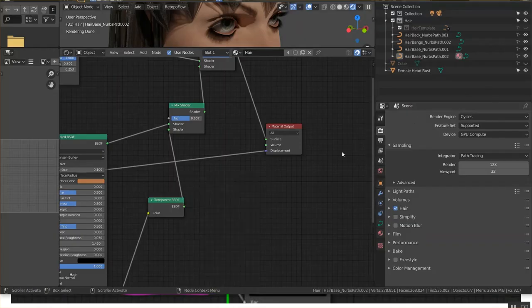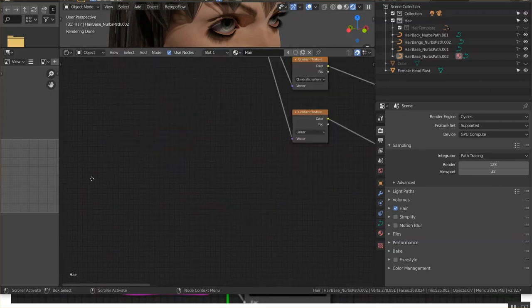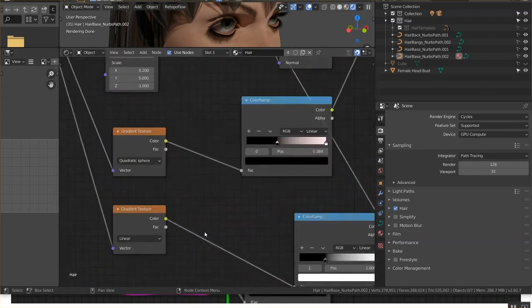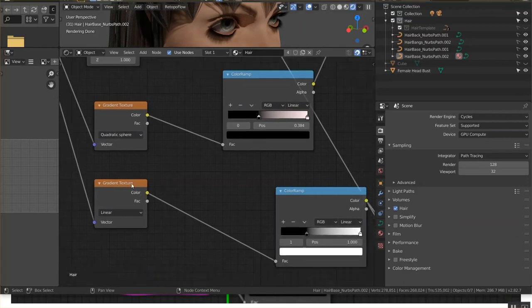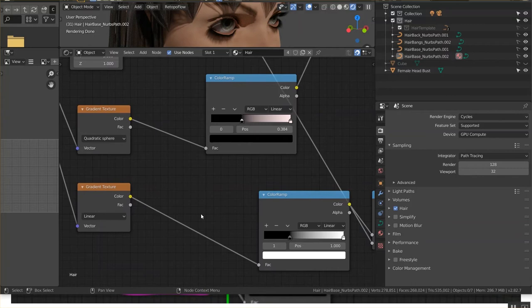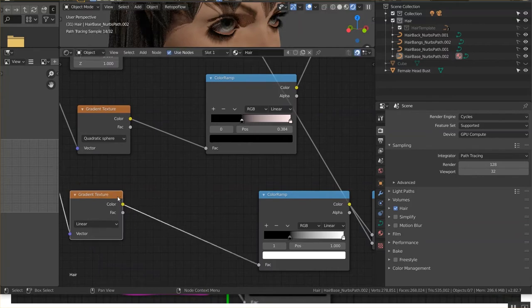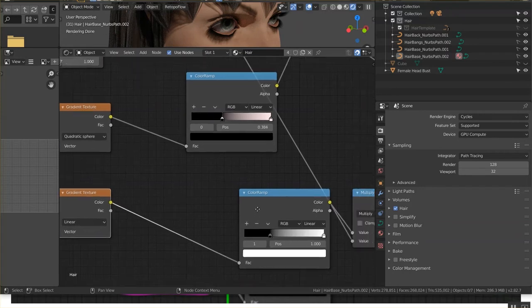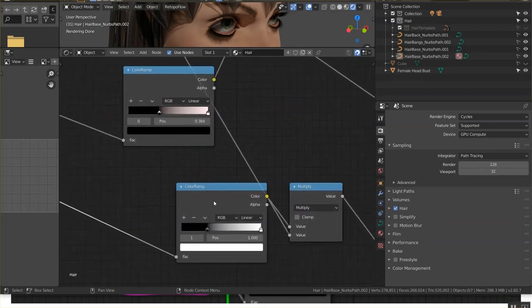I did something a bit different with it over here, however. I thought it looked better with the quadratic spheres, but because I was using the quadratic spheres over here, it was messing up my transparencies over here. So I created a different gradient texture node in order to control the positioning information of the transparencies.